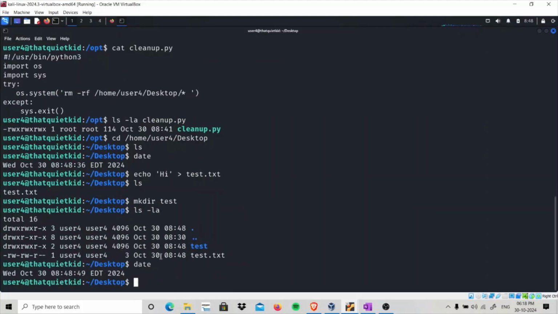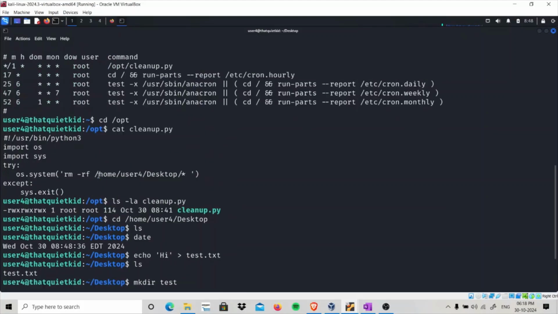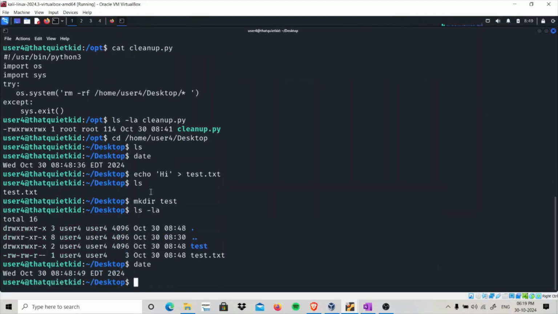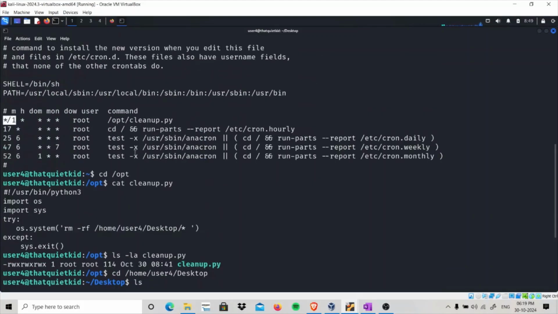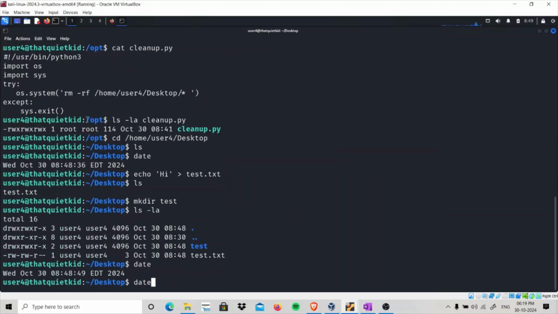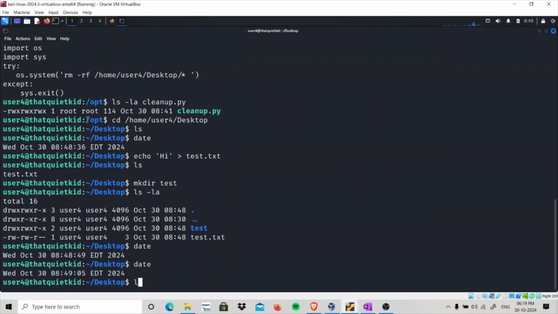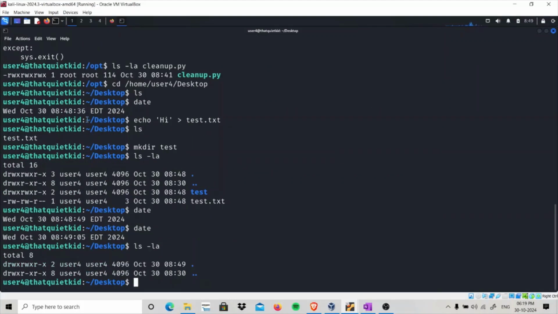When 48 becomes 49, one minute has passed, because the cron job is running once every minute. All these files should be removed. This cron job is owned by root, so it's running as the root user. So if you do date again, the time has passed, and let's do ls -la. All the files are removed.